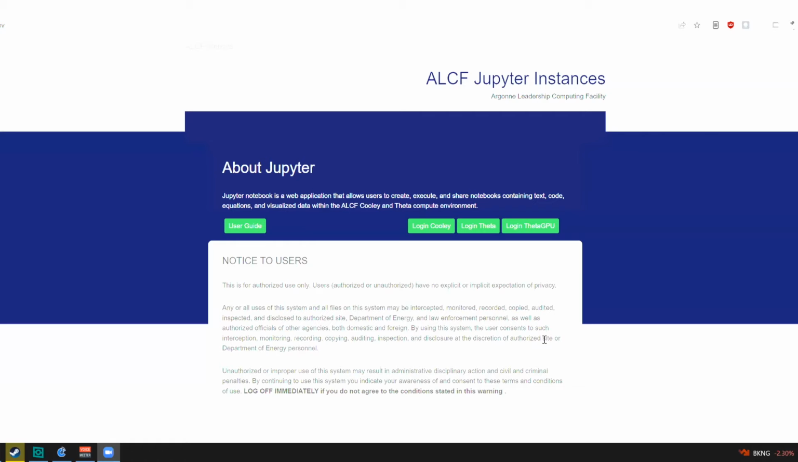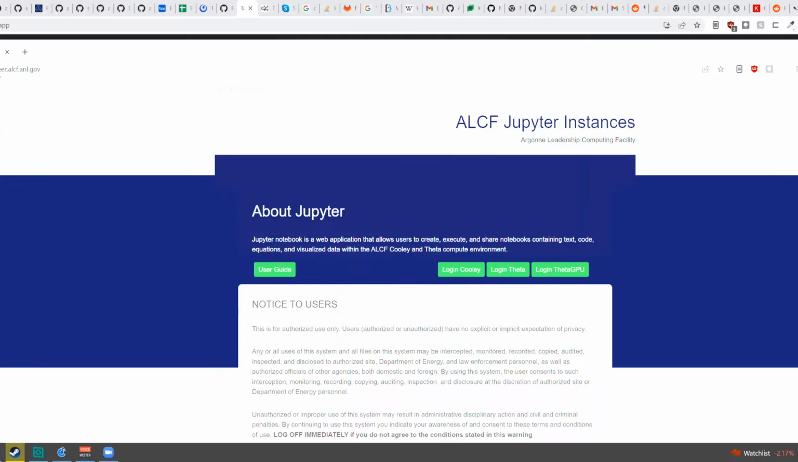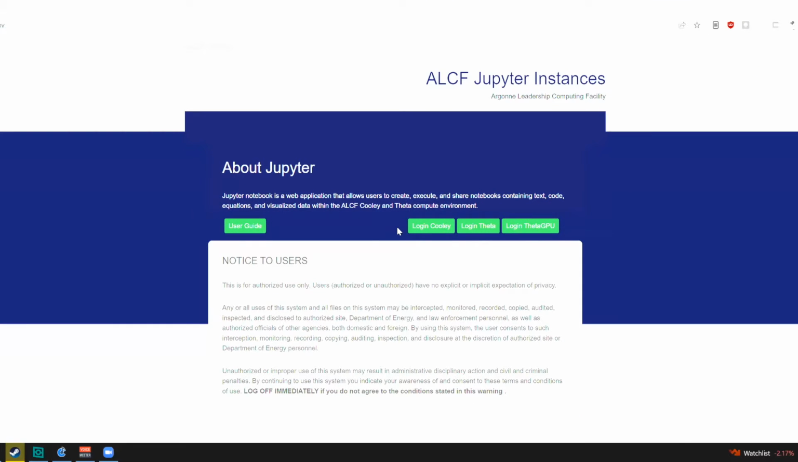So for this round, we're going to use Jupyter notebooks to discuss the content, and so JupyterHub will be launching in the near future on Polaris. So this is the interface that you will see. You'll go to jupyter.alcf.anl.gov, and there'll be a button here for Polaris, and then you'll be able to log in.